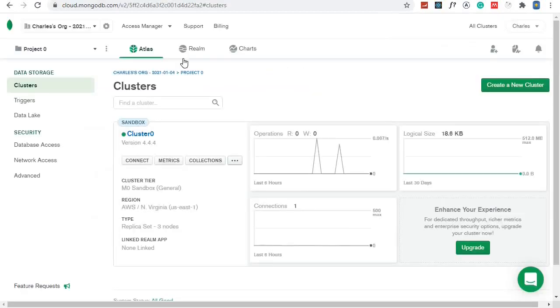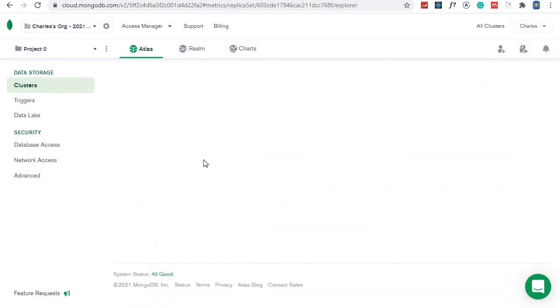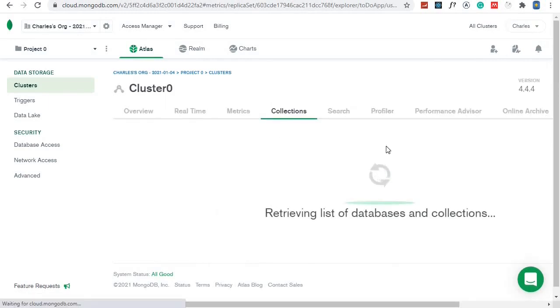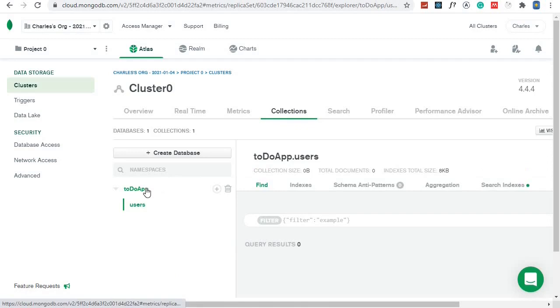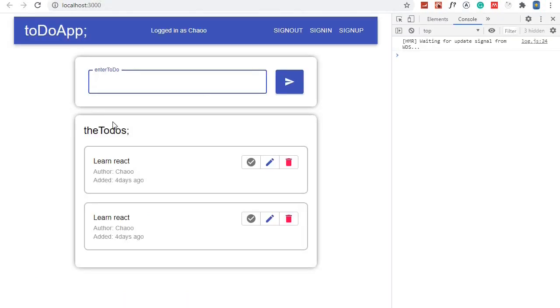So first of all, I'll come to my database and confirm that it is empty. So collections here, and retrieving collections. We have our to-do database, and users are empty. We don't have anything actually. Okay, so let's try and add a to-do. So right here, I'll enter new to-do, hit submit.